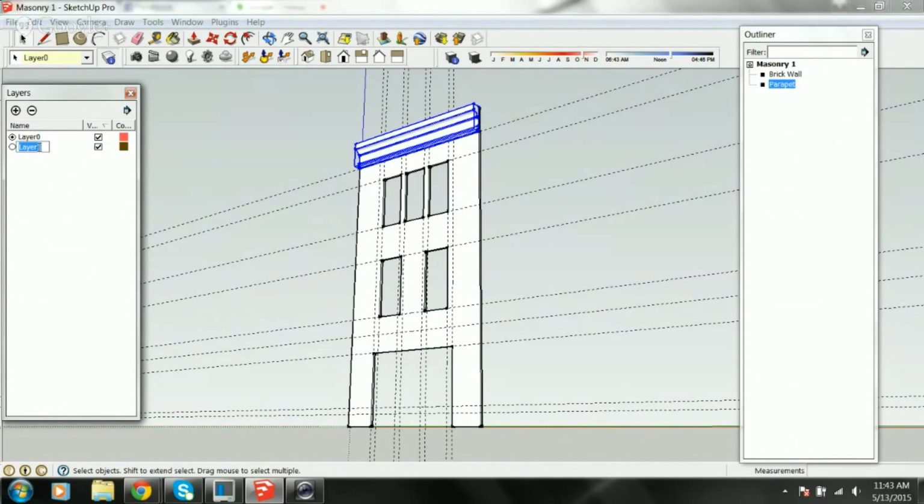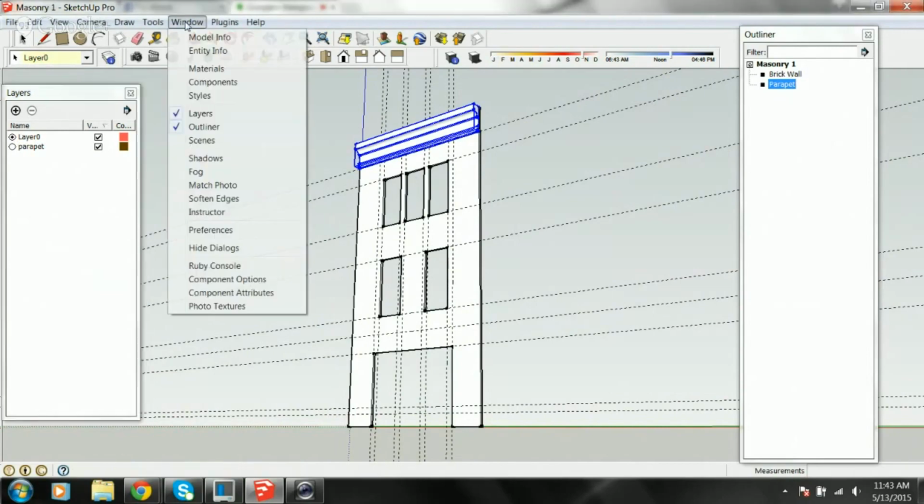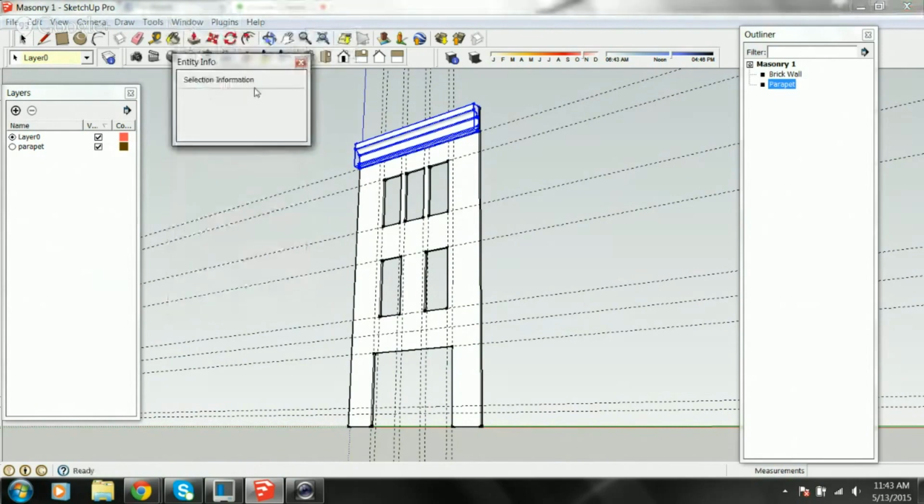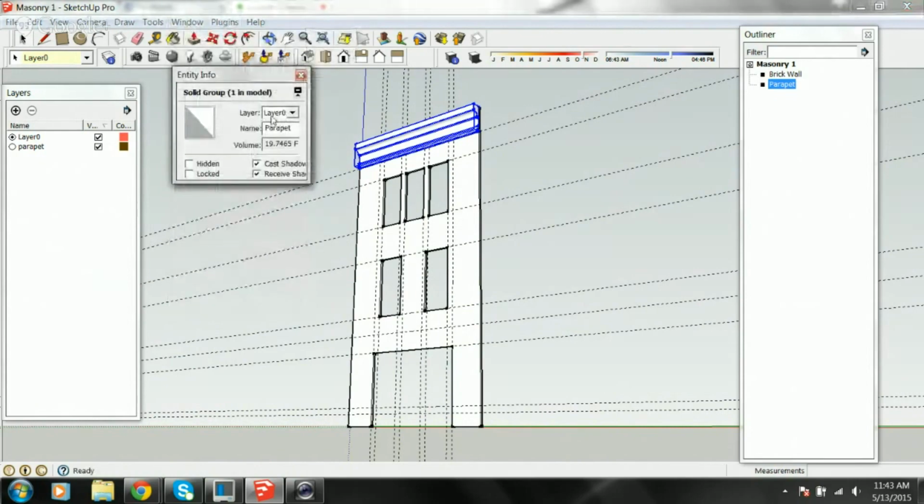If I click on it, like other programs, it'll open up when you're creating a file name. So we'll just call this parapet. Click out of it. But this is not on the parapet layer, and the way I find out is I have it selected, go to Window, Entity Info. It's going to tell me where it's at. It's on layer 0 right now, but its name is parapet because that's the name I gave it over here in the outliner as a group.